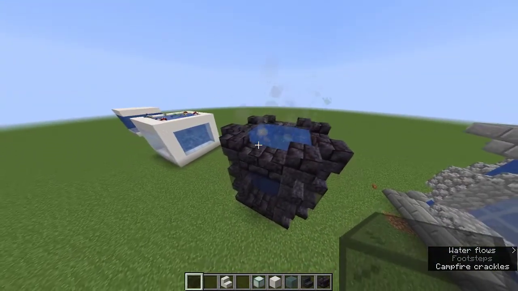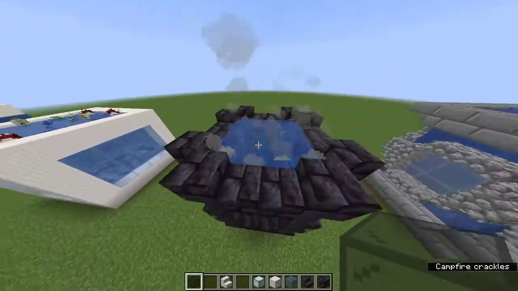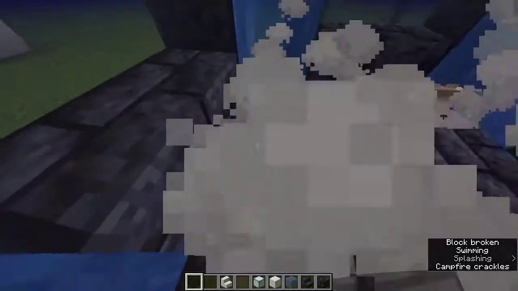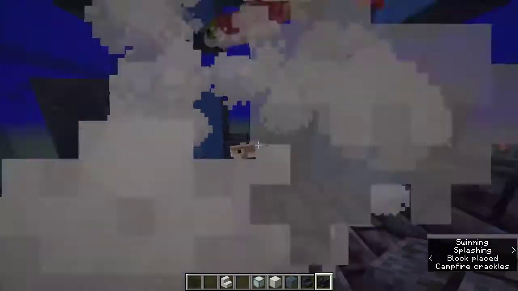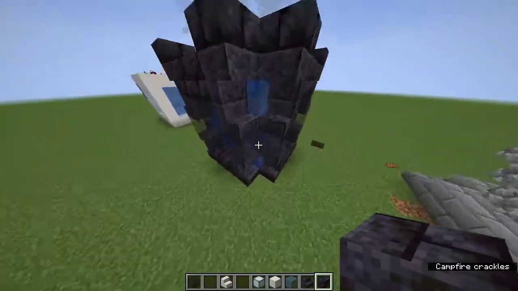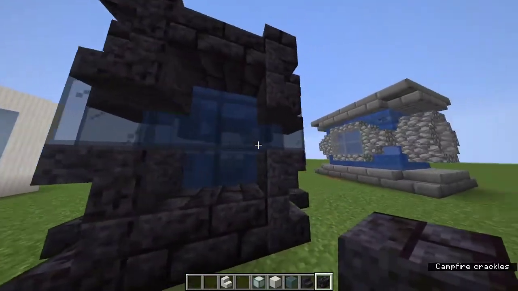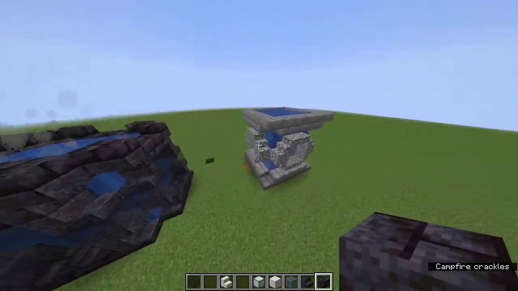I also wanted to give it more of a nethery, smoky look. So underneath the water, I put campfires. And I put a couple fish in. This tank isn't great. Some fish can get out, but as long as you don't overflow it, some fish will stay in there. Moving on.